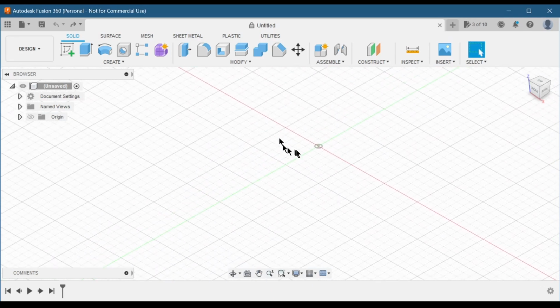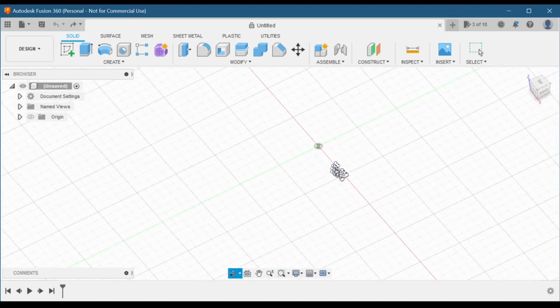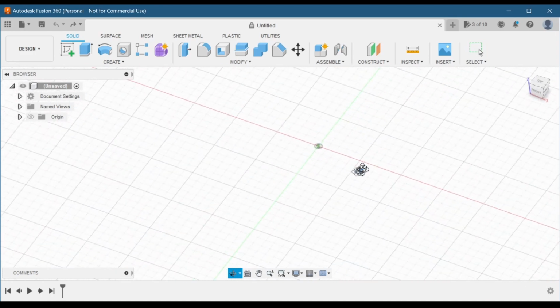Now if you want to orbit, so you want to change the rotation of the camera around a certain point, you hold shift while holding the scroll wheel and dragging your mouse. So now you can orbit.